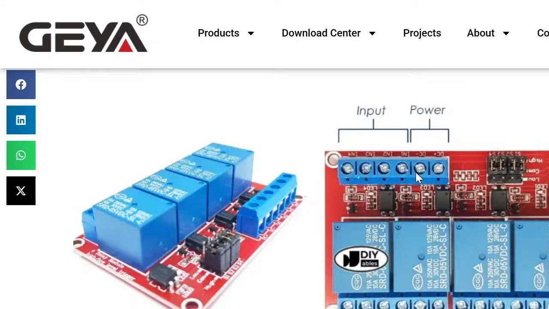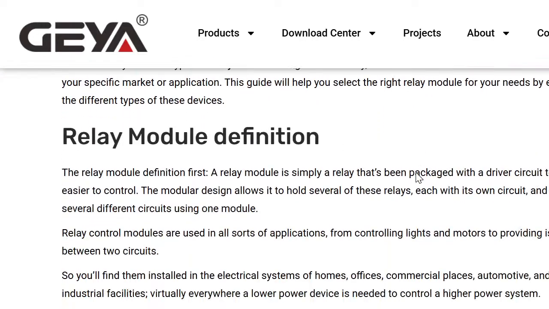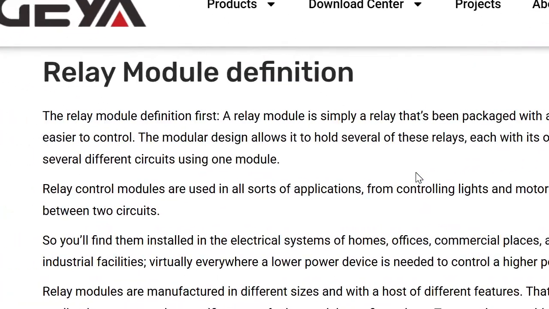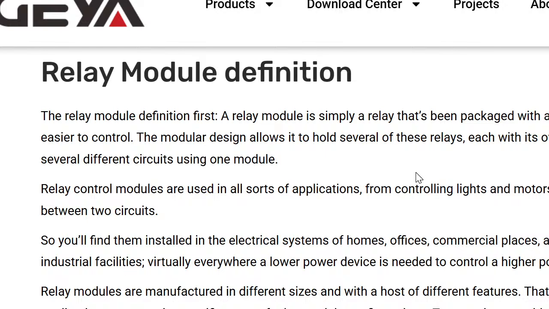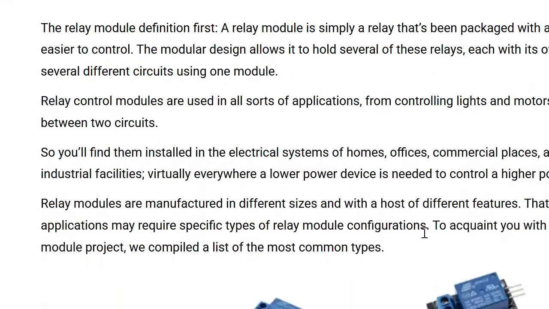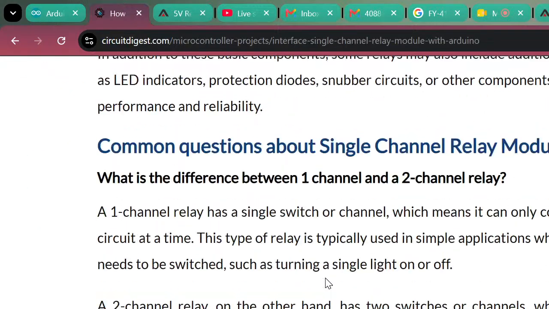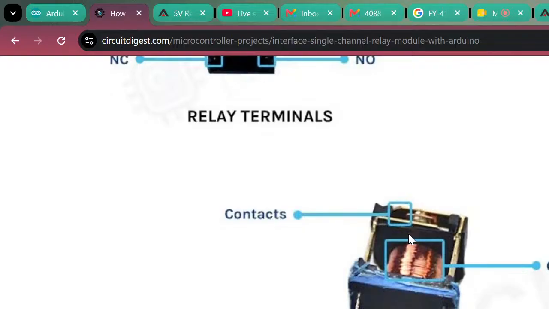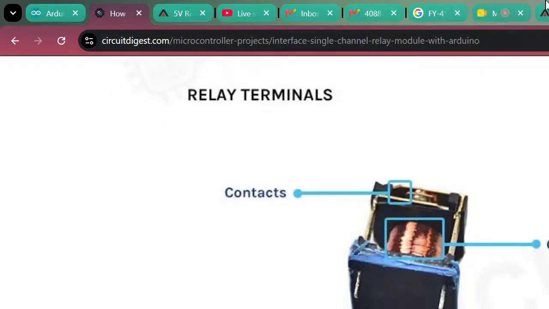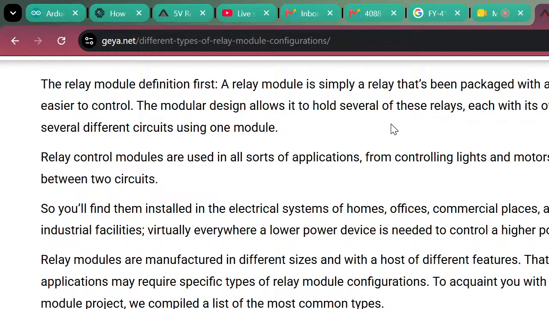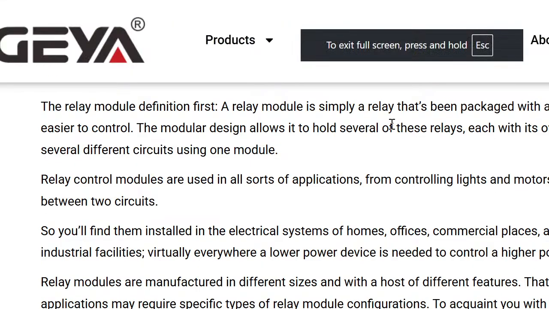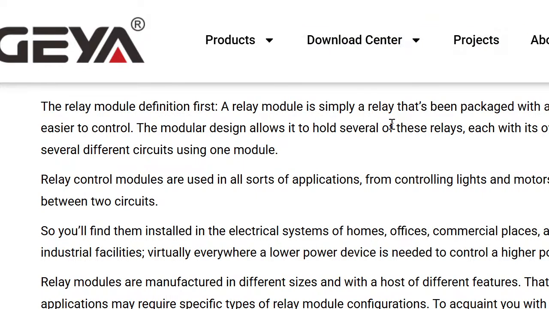So, relay module definition. I think no definition is required, but still I will read at least. A relay module is simply a relay that's been packaged with a driver circuit to make it easier to control. So we are calling it a relay module. The actual relay is only the blue one that we have seen in this picture, where we have an inductor inside and an armature with it. This is the actual relay, but the relay module is packaged with a driver circuit to make it easier to control.